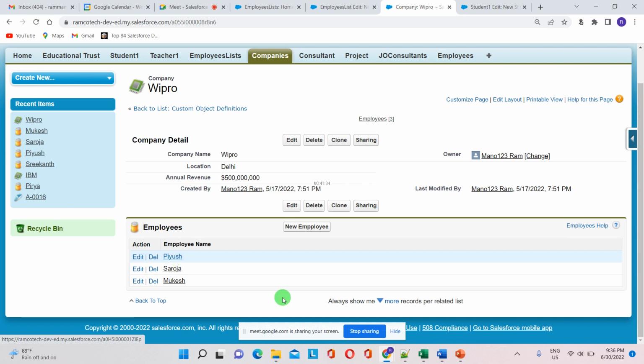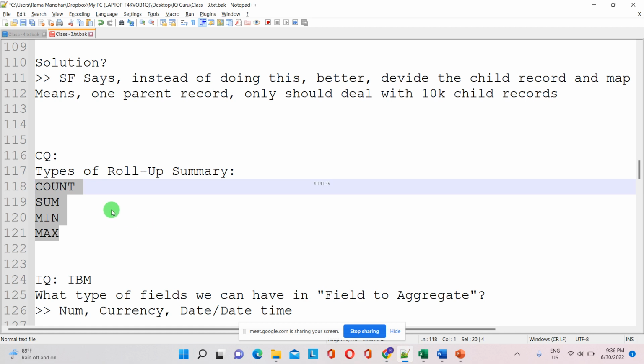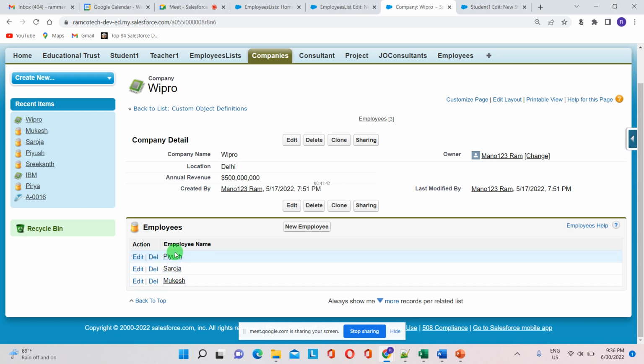So we can go with count, sum, minimum, maximum. Here, the minimum salary of these three, I mean the lowest salary in this organization, how can we identify? Annual revenue I can see here, but which is the highest package in this company, and which is the lowest package in this company? How can we know that? We don't know.